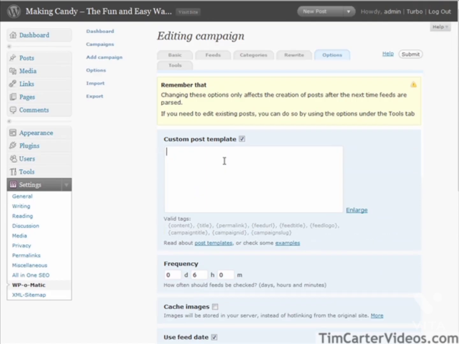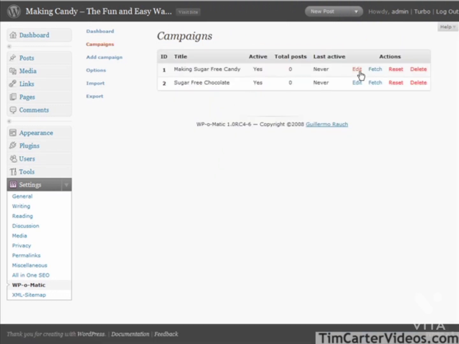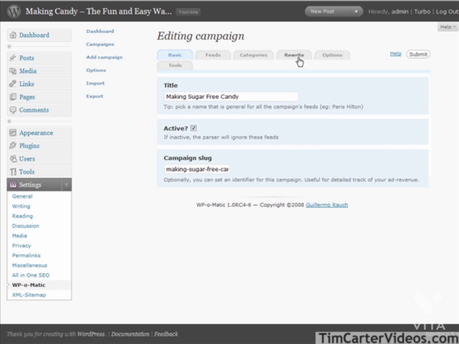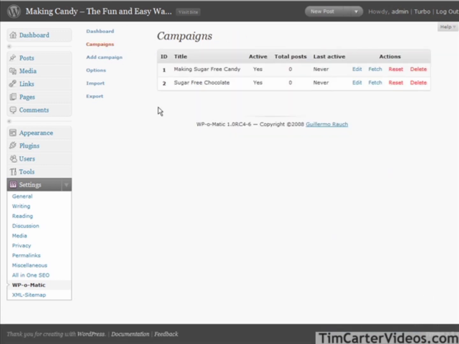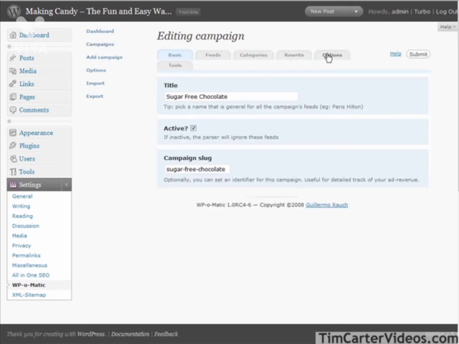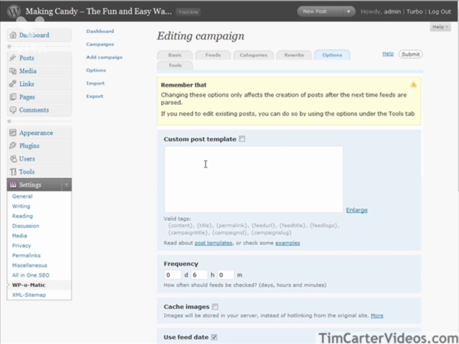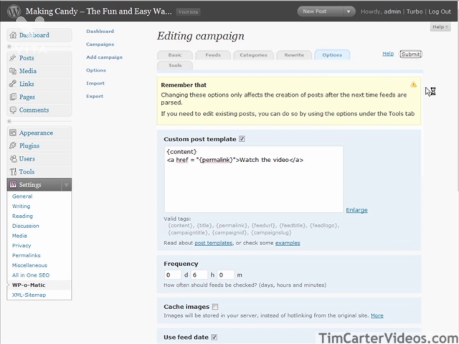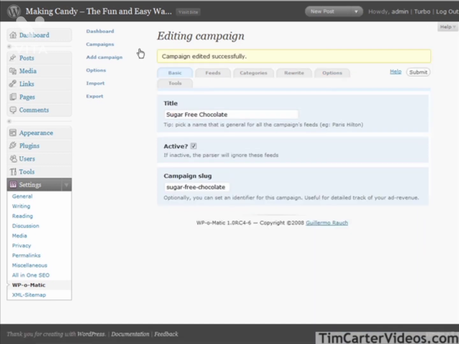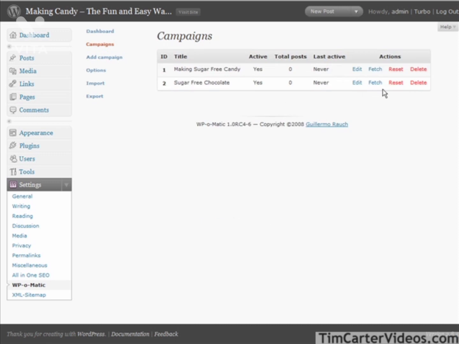Okay, somehow we don't have anything in here. So let's just copy it from the other one. Okay, so copy this, and we'll paste it into this one. Make sure you have that checked. Okay, that looks correct now. Submit. Okay, we'll go back to campaigns. We'll try it again. Let's fetch this one this time.